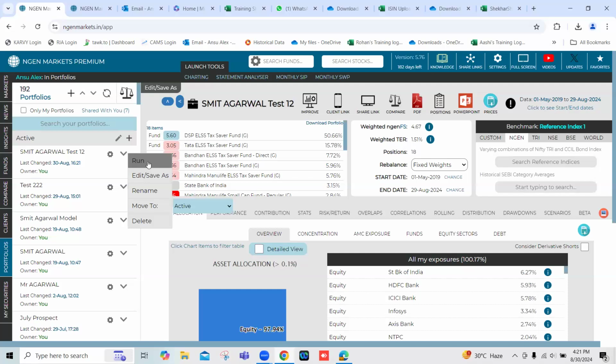Yeah, you can simply click on run. So every time you create a portfolio, you need to ensure that you save it onto your login. Now, this was for the ECAS that you uploaded onto the platform. Let's say what your prospective client has shared with you is not even an ECAS.